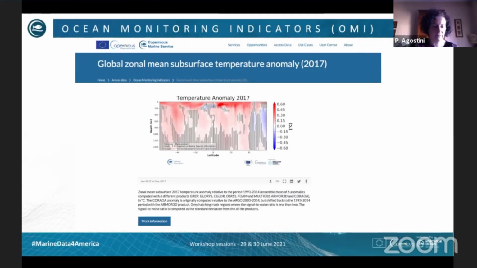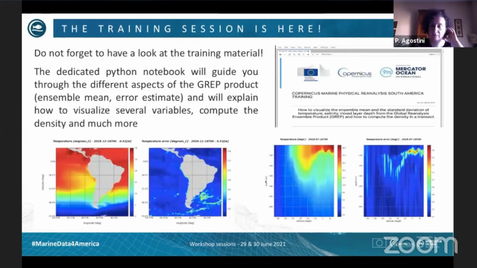And you see there are these gray hatched regions. These are the regions where the signal to noise ratio is less than 2. So these are the regions where all the products differ more with respect to each other. The next slide, I think it will be the last one.